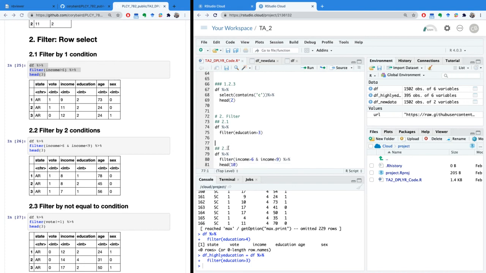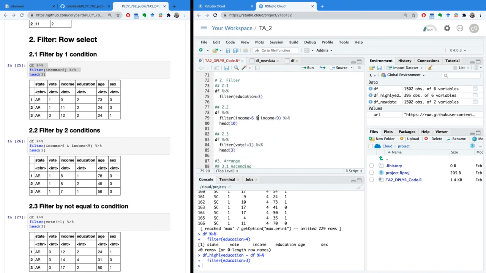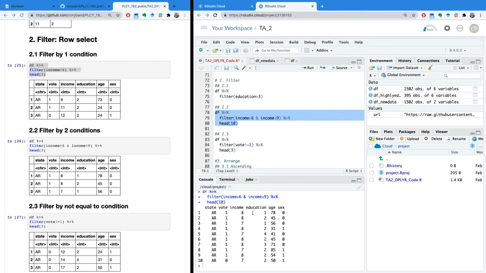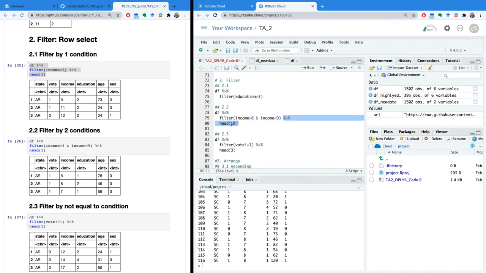We can also filter by multiple conditions by adding an AND symbol. So this will filter by incomes between 6 and 9. And as you can see, income is between 6 and 9 for all these observations. If we want, we can always, of course, as I mentioned earlier, add the head function to just make it a little bit easier to read, but we don't have to.